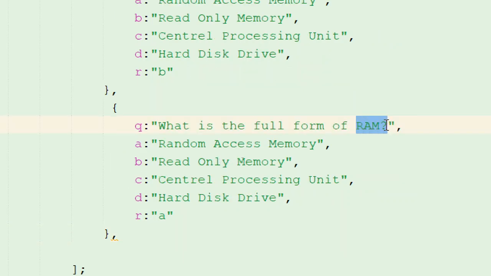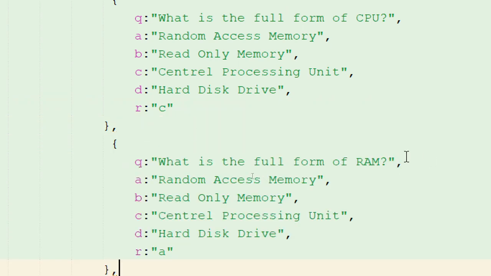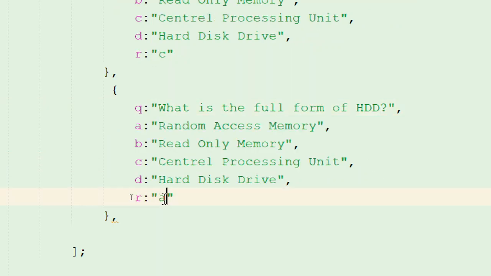What is the full form of CPU? You know very well, answer is C. Okay. Next time I'm going to again press enter. What is the full form of HDD? HDD stands for hard disk drive, so that is D. Done.